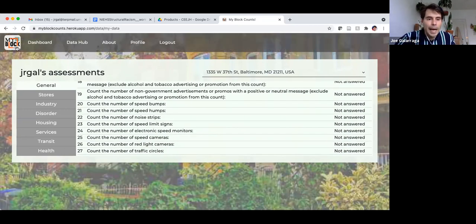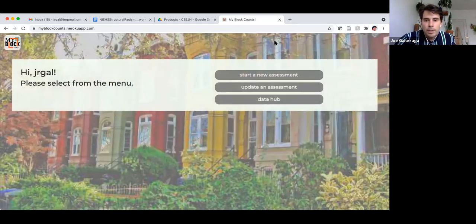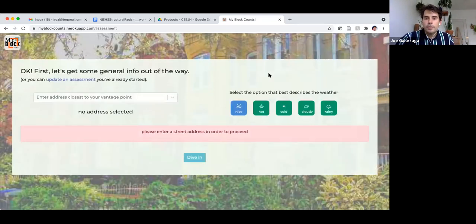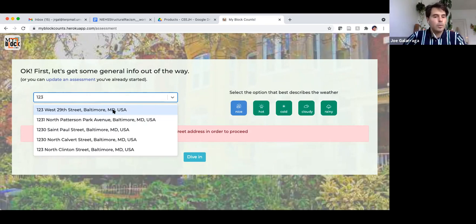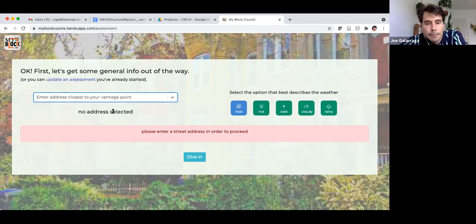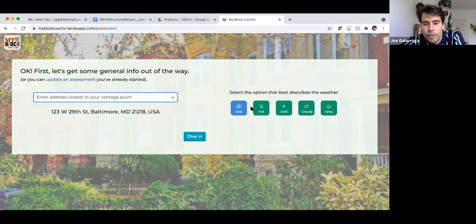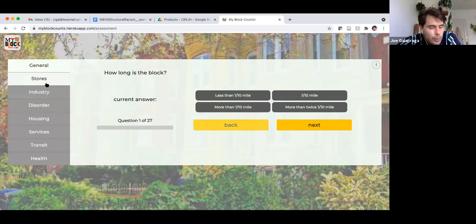But I'm going to go back and just show here, start a new assessment. We're going to do an address. So I'm going to an address closest to my vantage point. I've kind of exhausted this, so I have to make up new addresses. But let's say here we are, 129 West 29th Street, or 123 West 29th Street, Baltimore, Maryland. That's the one that came up first. So I'm going to say that it is hot outside. And so here we can see how this might work.